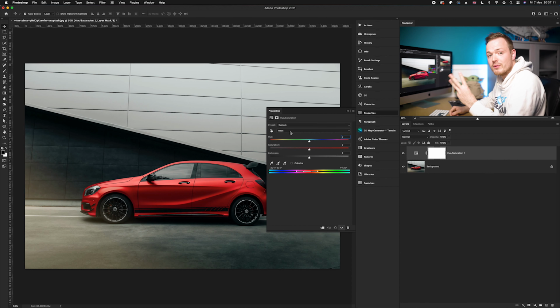And we can change three aspects because color is made of three different types. You've got hue, which is the type of color. You've got saturation, which is the intensity of the color. And then you've got lightness or luminance, and that is the brightness or darkness of the color. So let me show you in practice.